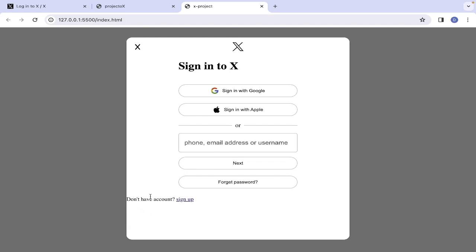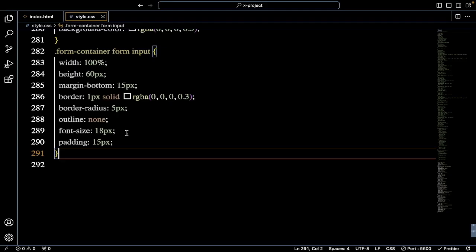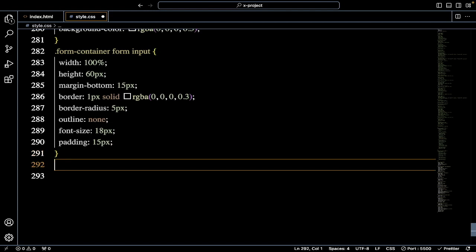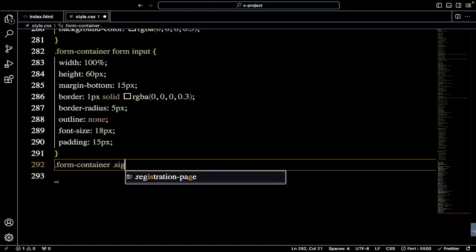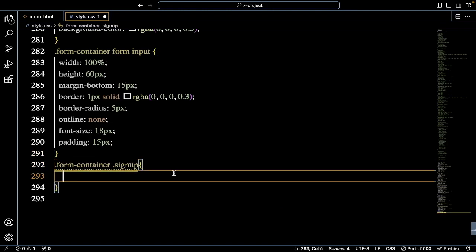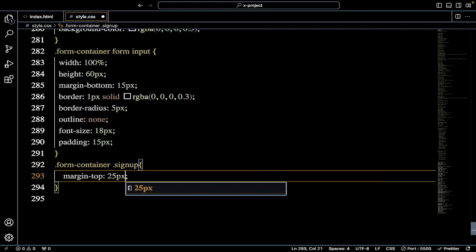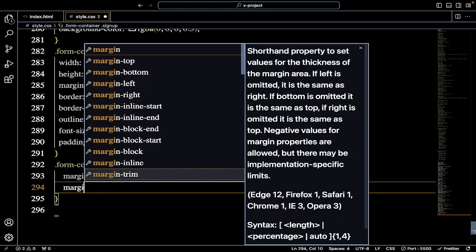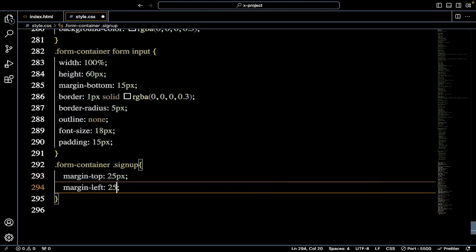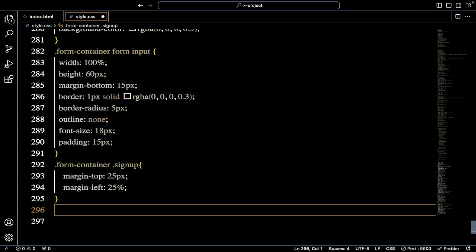So we are left with just this one. So the class we give that div was sign up. So it's inside the form container. So margin top 25 pixels. Margin left to 25%. Now let's start the span inside the sign up.